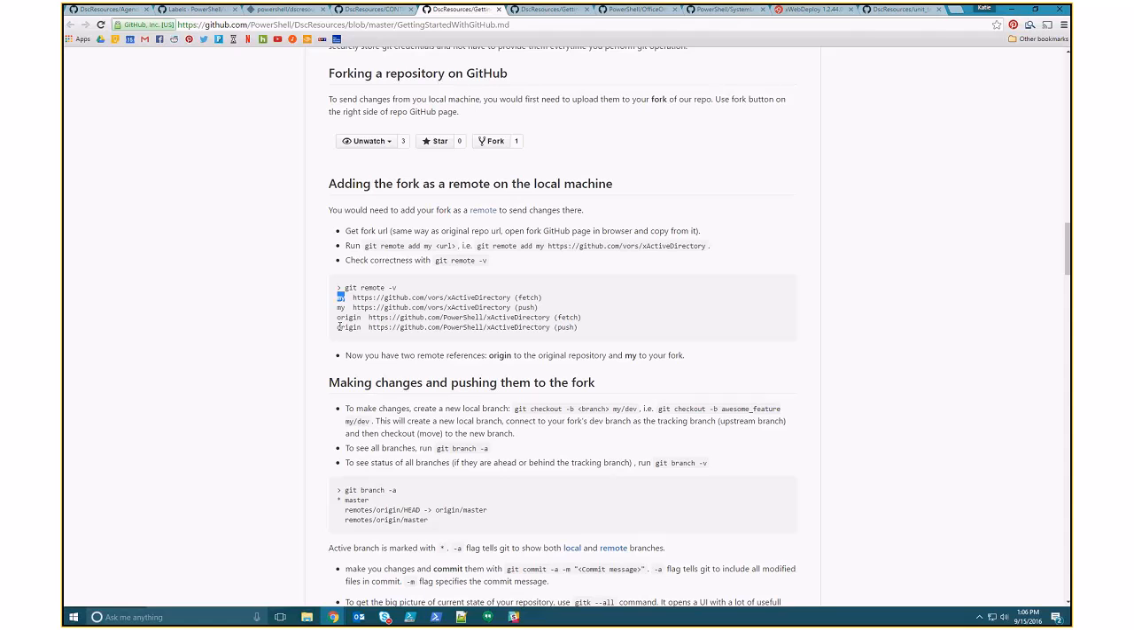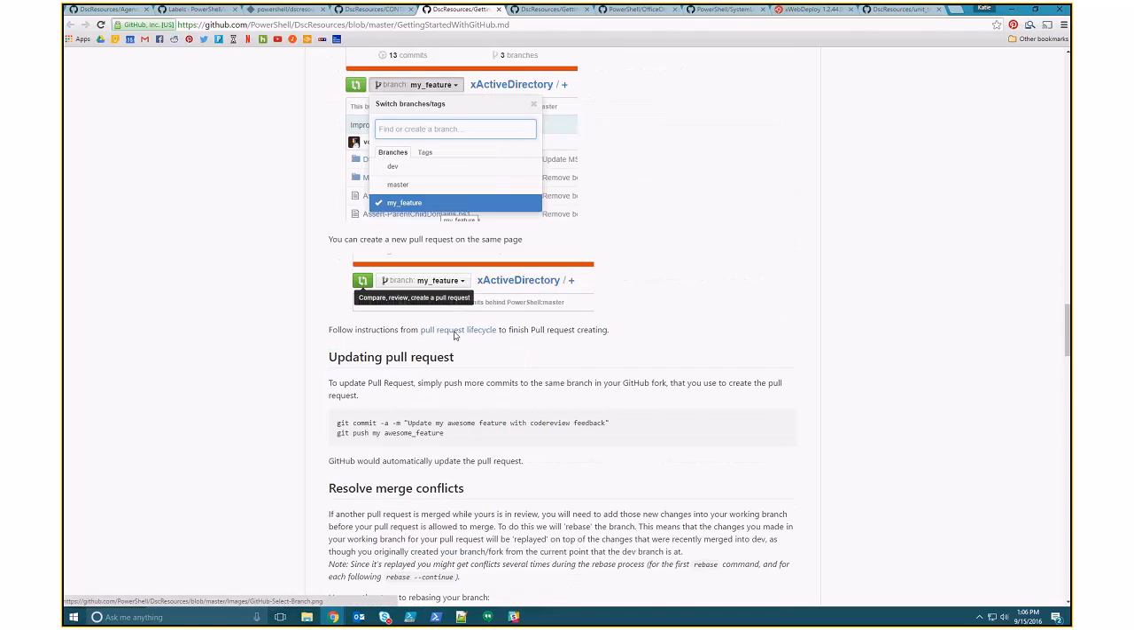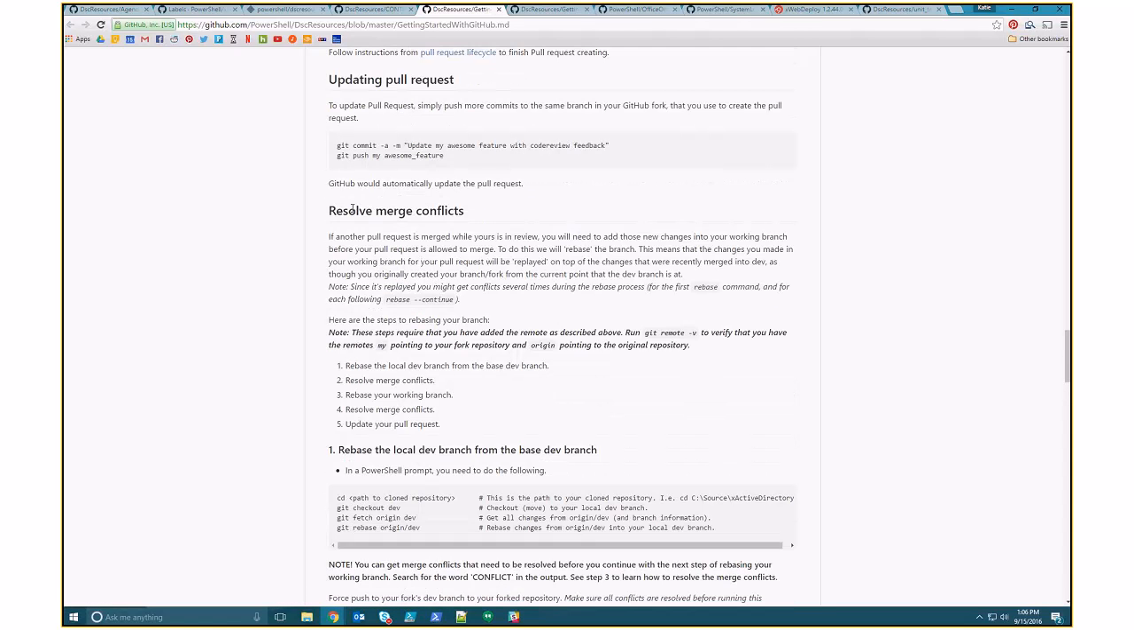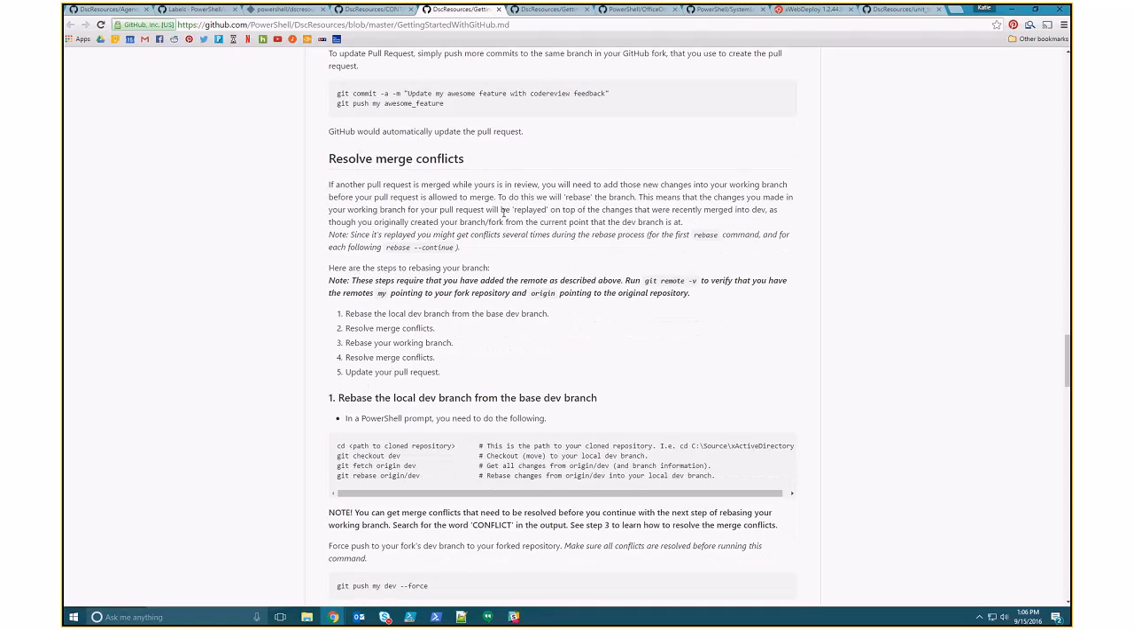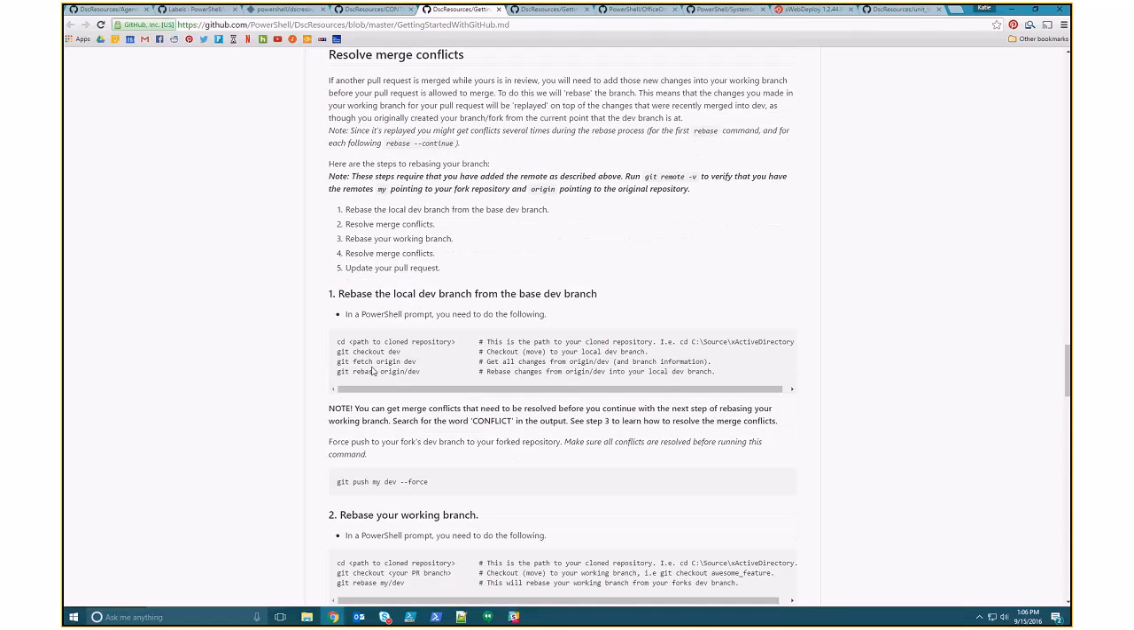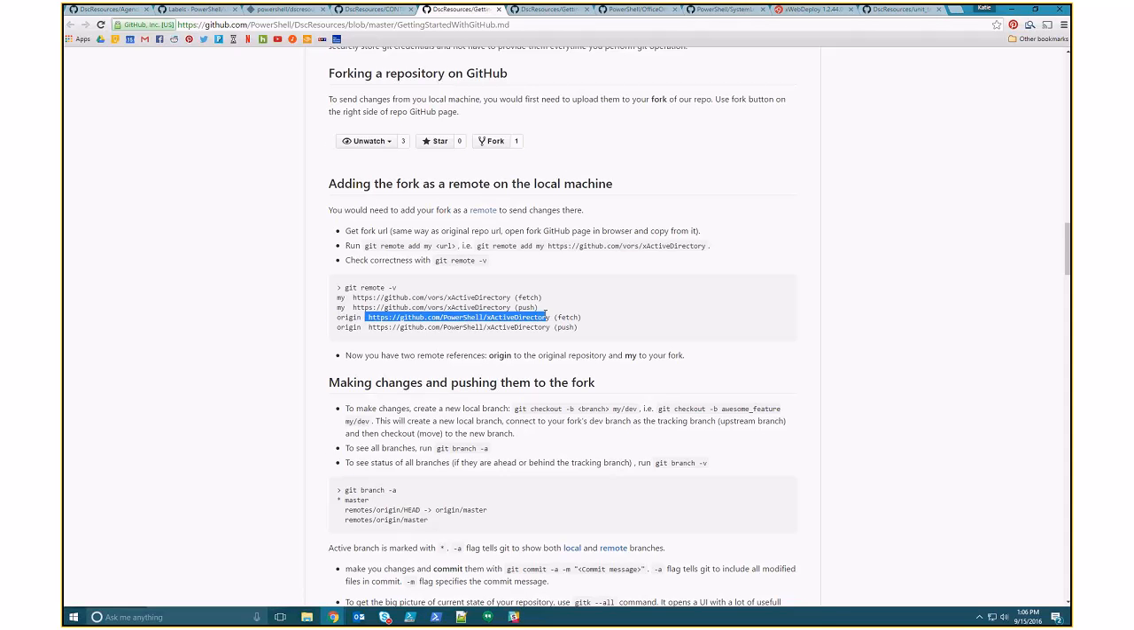That can be a little confusing because by default, Git will set up your origin as your fork. So if you just skip ahead to the resolve merge conflicts section and you see origin here, just be warned that this is the origin as it's referred to in this documentation and not your fork. And yes, that should be fixed. That's on the to-do list. We're getting there.